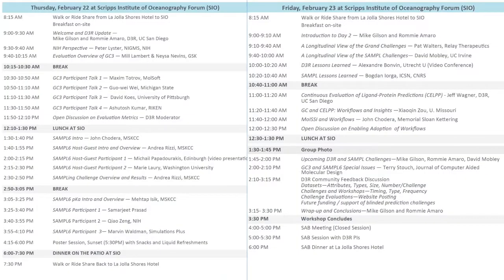So I'll finally go into just a brief overview of how the workshop is structured. So we're somewhere up here. We're looking forward to hearing from Peter Lister, our program officer from NIGMS, right after I talk. And then we'll move into an overview and then participant talks for Grand Challenge 3. That'll take up the morning, except we'll also have an open discussion of evaluation metrics. So we can finally have a good discussion of medians versus means and Kendall's tau versus RMSD, and maybe not settle anything, but at least get the issues out there.